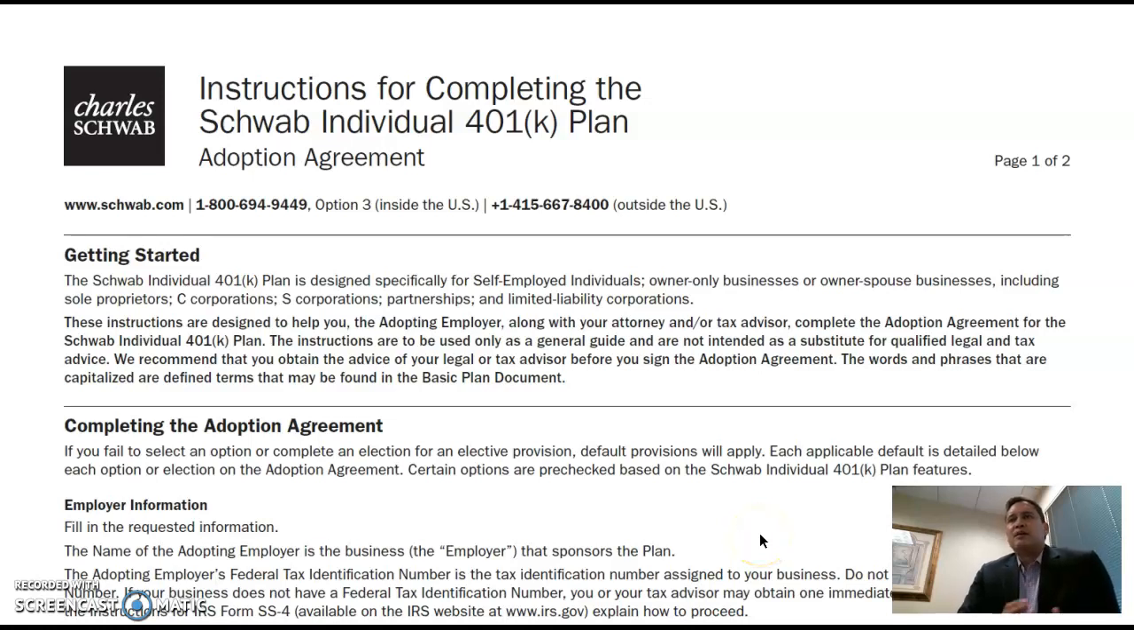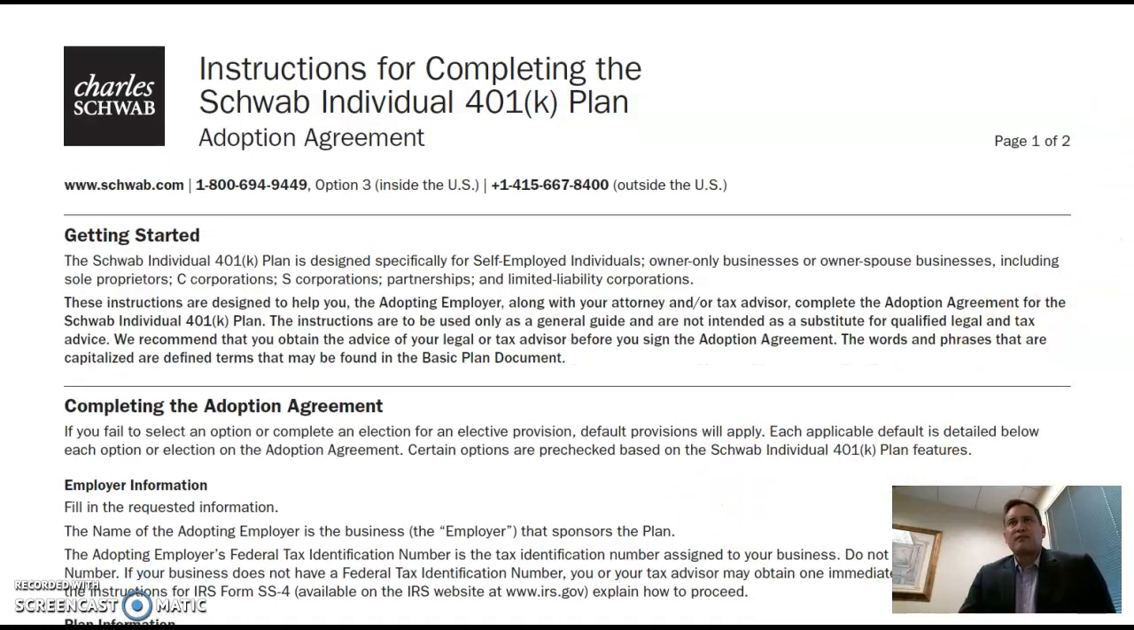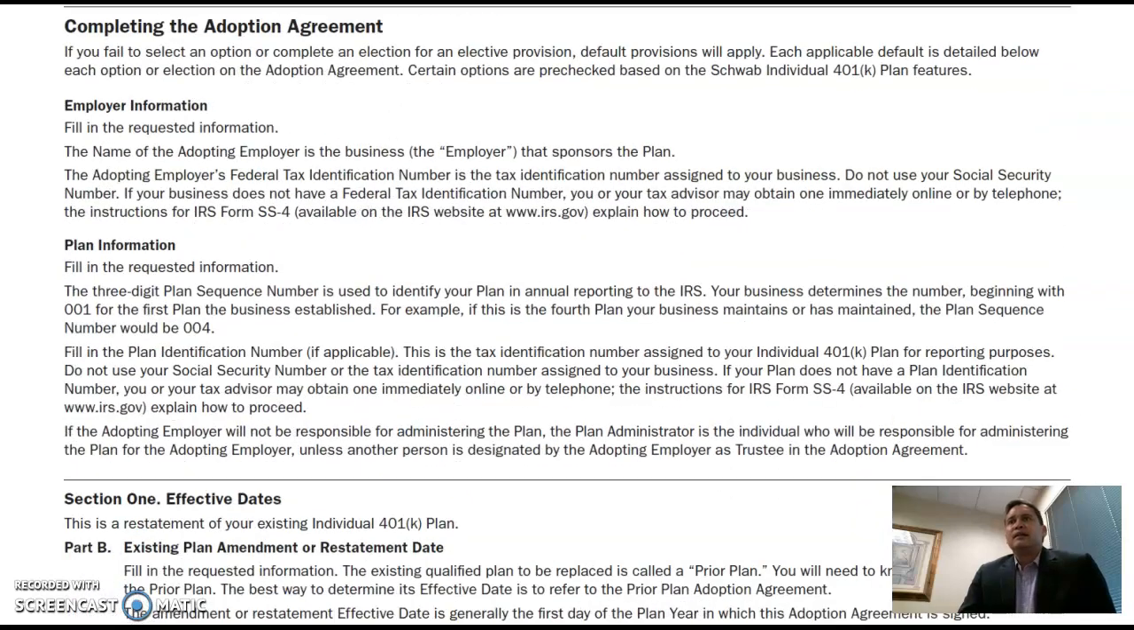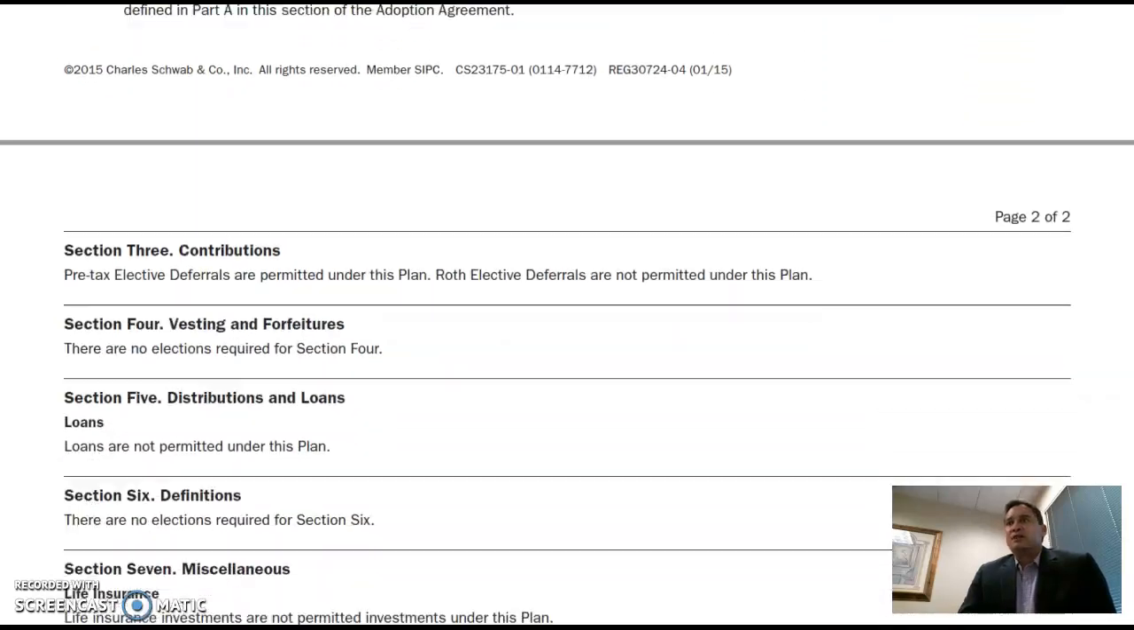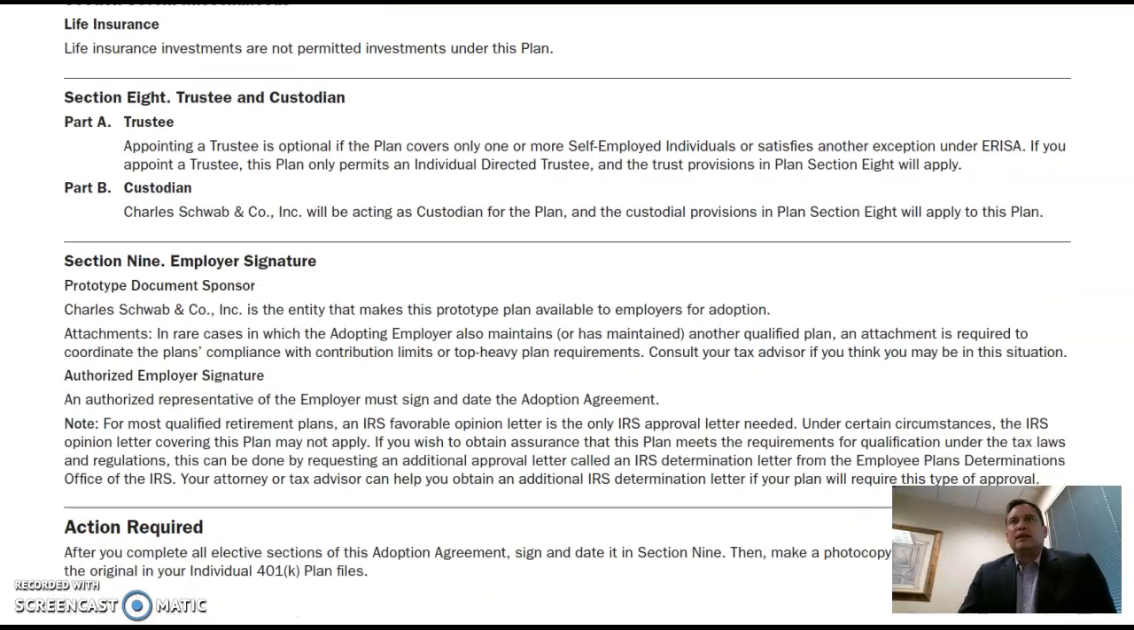Okay, so this is the adoption agreement. This is where your company formally accepts its 401k agreement. And the paperwork's very simple, so let's blow through this fairly quickly. There's not a lot to fill out. So again, we're using Schwab's paperwork.